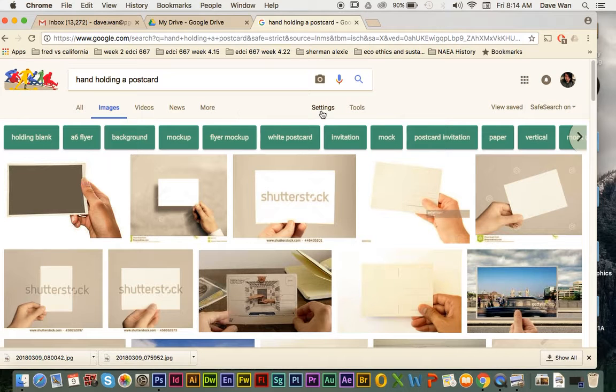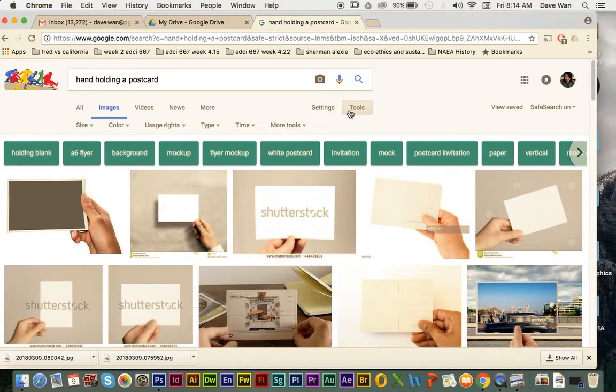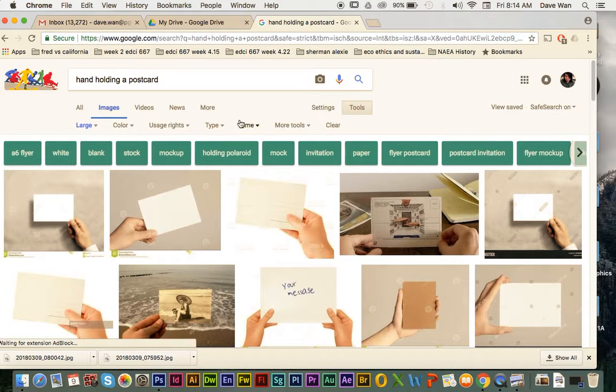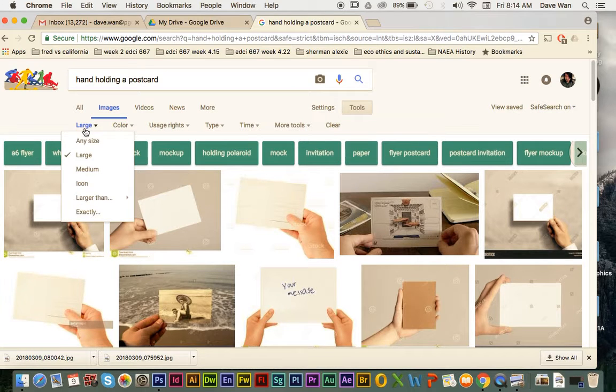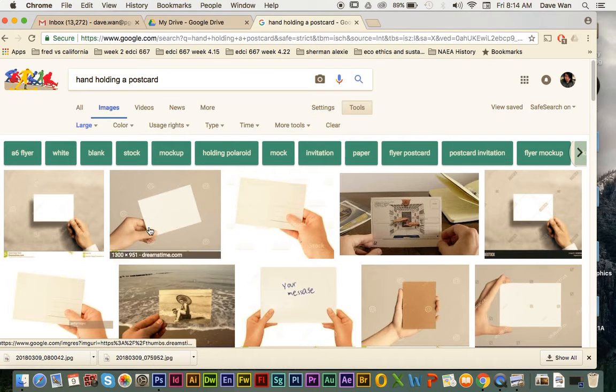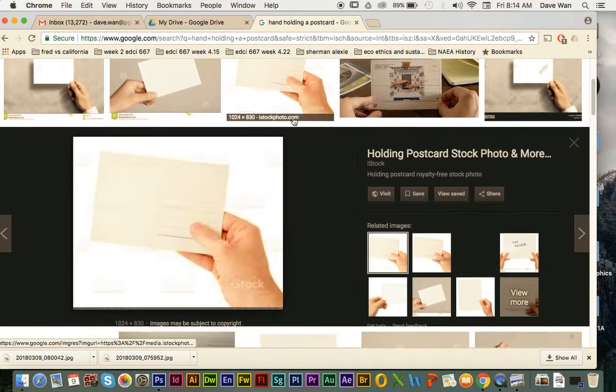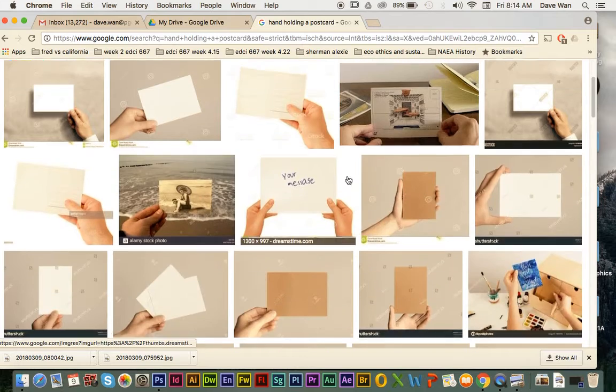But if you play around with the tools on Photoshop or on Google, you can actually set it up where you're only looking up large size images. And I do recommend clicking on these tools, changing it to large. That way it'll filter out and add more of the bigger images, so you can see the resolution's a lot higher on these images. But again, the school blocks some of these websites, so you might be really limited to what you can choose.